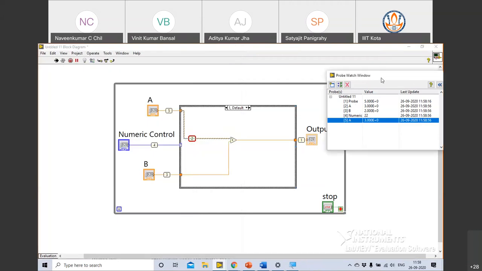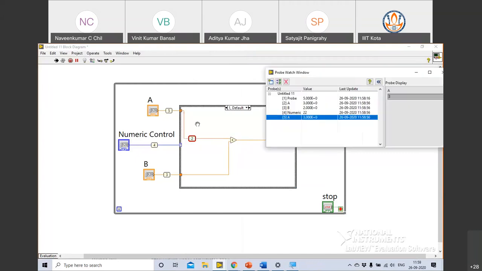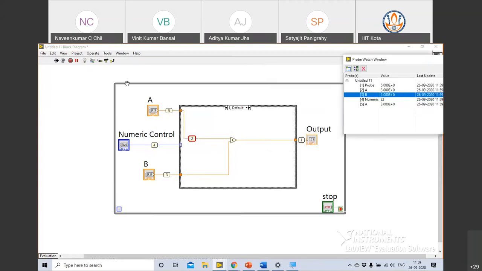So let's run this. You can see the program is waiting here now. I can quickly check my probe values to see if they are as I had expected. A has value 3, numeric control has 22, and B has value 2. Let's say these values are correct. I press this pause button to move forward. It completes one execution, comes back, and again waits here. This while loop is running, but every time execution comes and holds on to this breakpoint. Is that clear? Yes, sir.